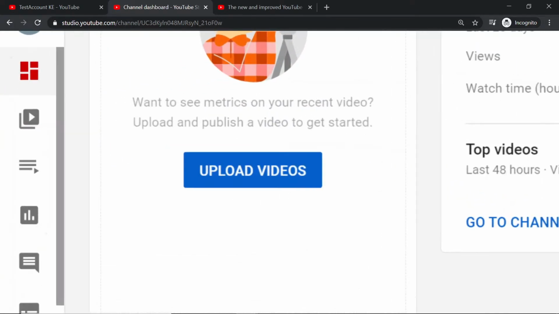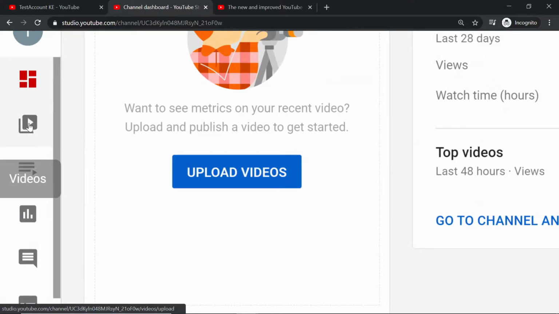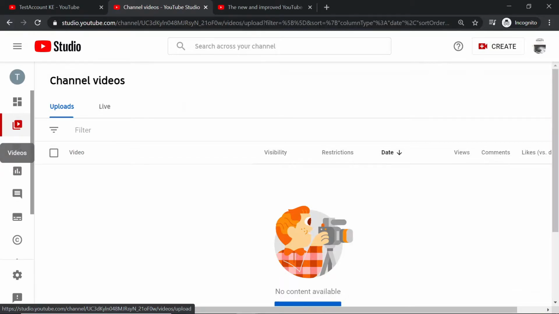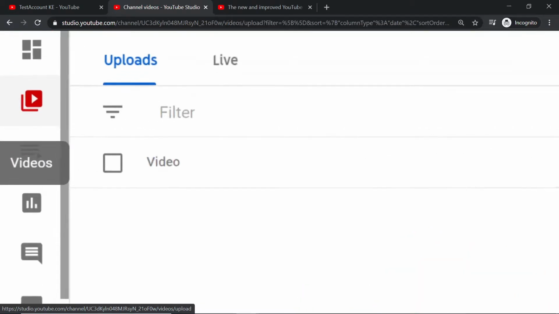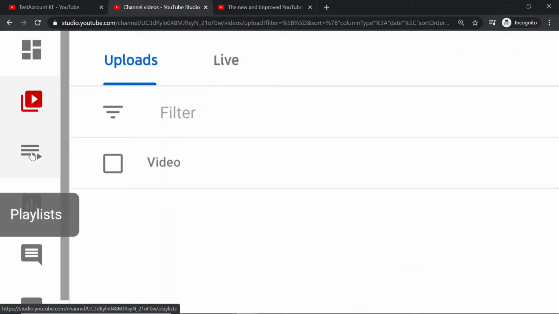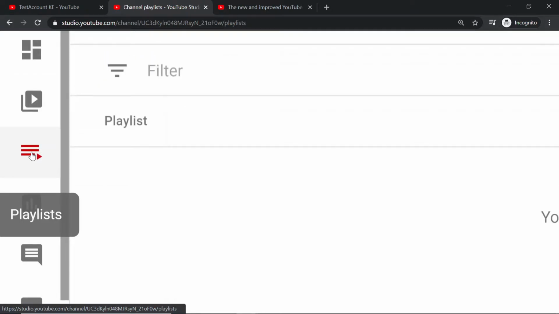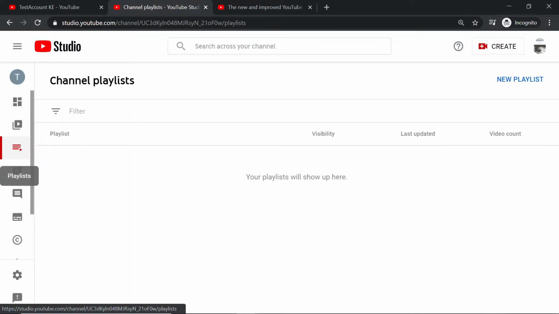So let's go to the next part, which is videos. When you click on videos, you will be able to see a list of the videos that you have uploaded, and you can edit them from here also. Then after videos, there's playlists. If you've created any playlists, which is a good and recommended practice to organize your content, a person wishing to consume content on a particular aspect or related videos can enjoy them without having to scroll through your entire channel looking for related videos.